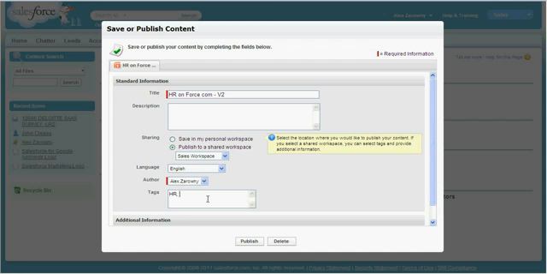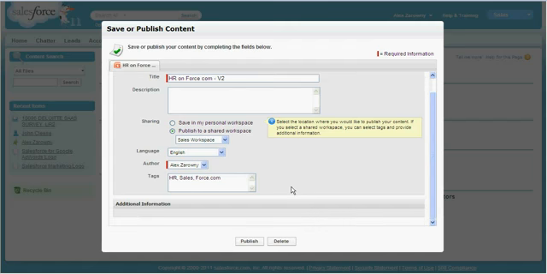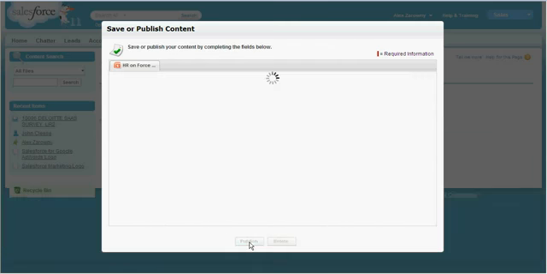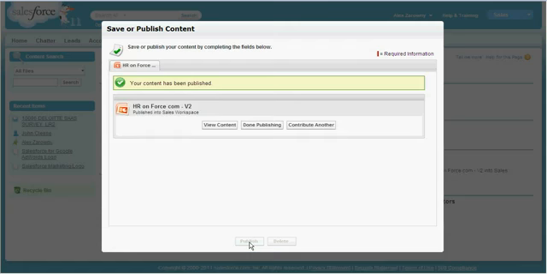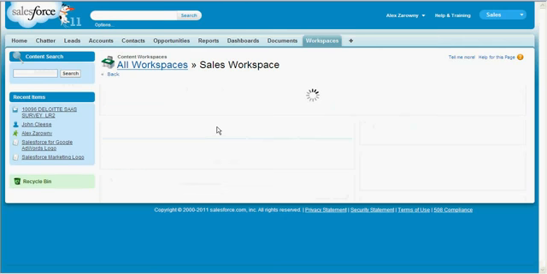I can now create tags. So we'll say HR, sales, and Force.com as my tags. I can also put in any additional information that I need, and I go ahead and publish this document. Now once I've completed this publish, I can actually go in and view this piece of content.